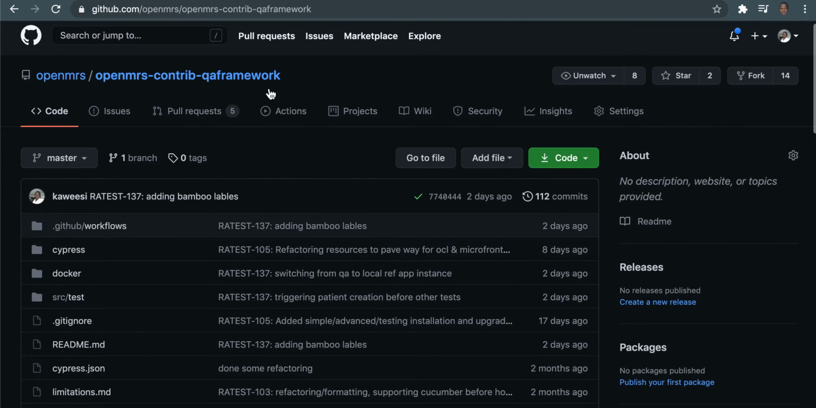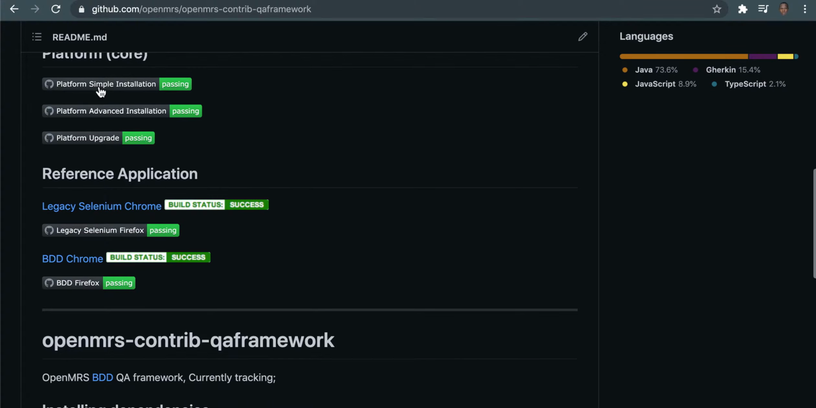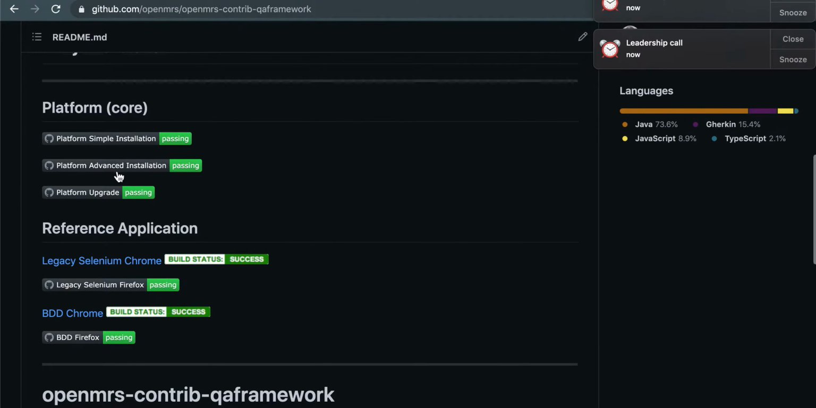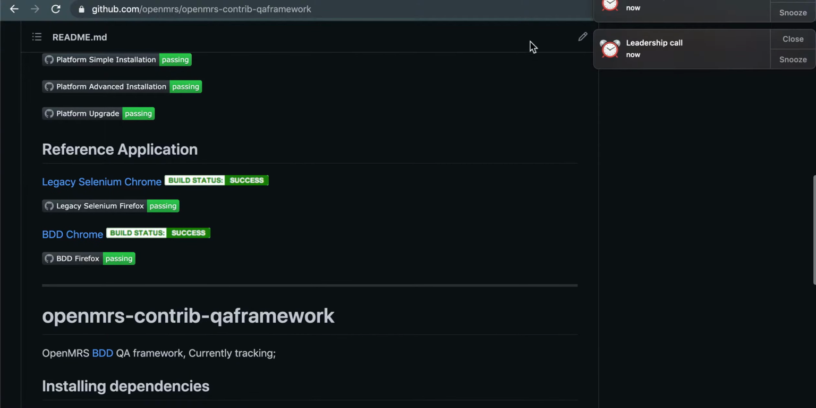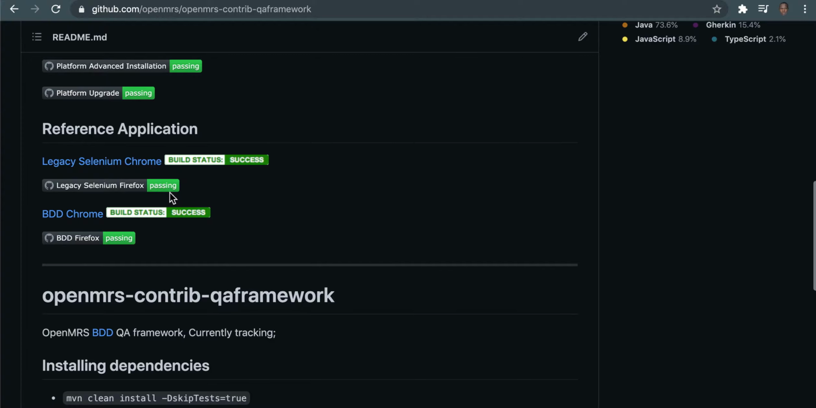And so if you come to the QA framework before a release, you actually want to make sure the simple, advanced, and upgrade tests are passing for the platform. And then we have reference application tests.